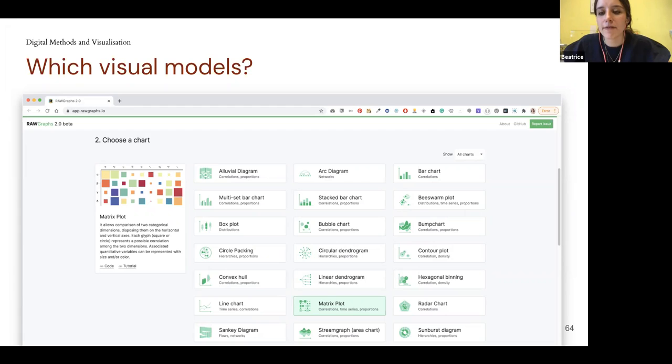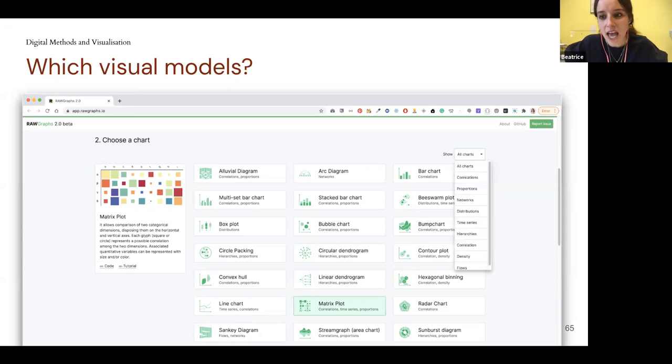So we have, for instance, the bar chart, which is a visual model that you probably know. The bubble chart is a visual model. The dendrogram, which is the tree representation, this one is a visual model. And you are free to explore all of them when you have time.